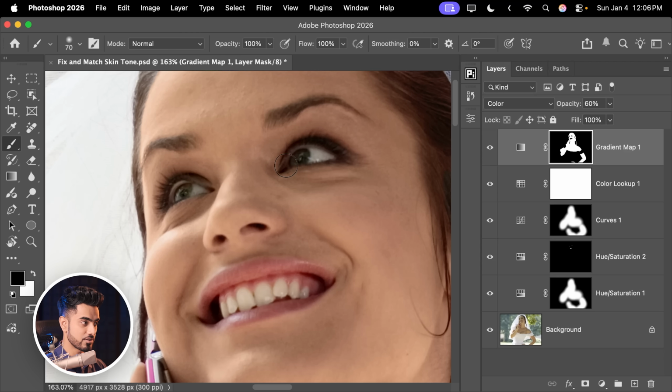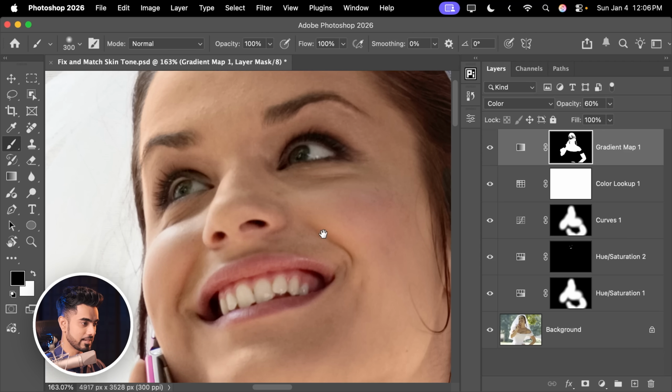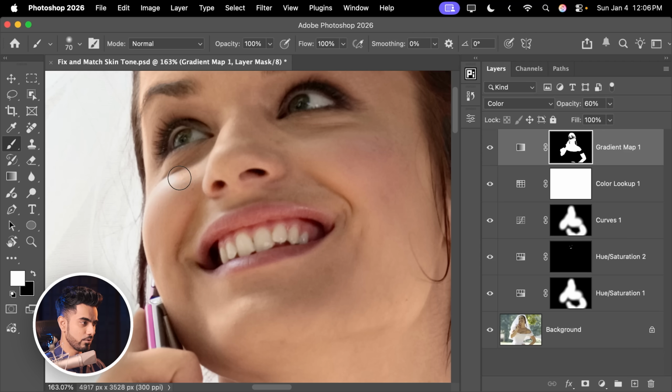You also want to make sure it's not added in the eye areas. And let's also remove it from the cheeks. There you go, just like that. A little bit from there and bring it back maybe in this particular area.